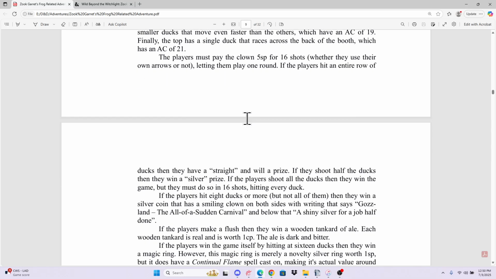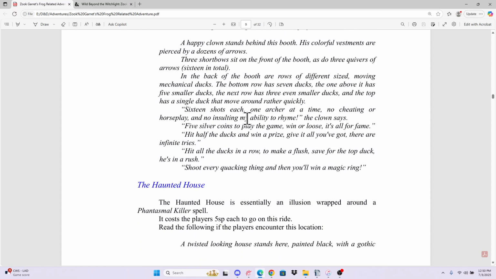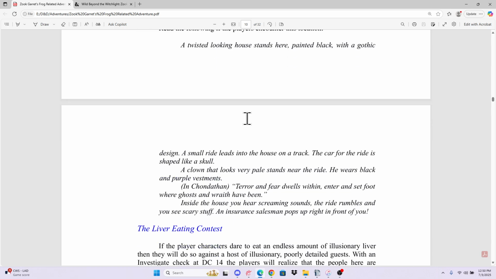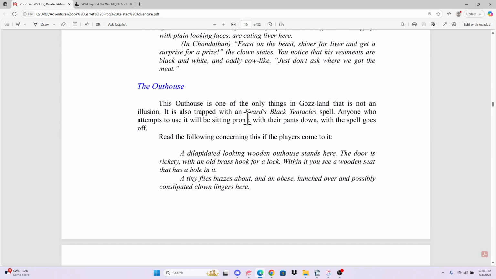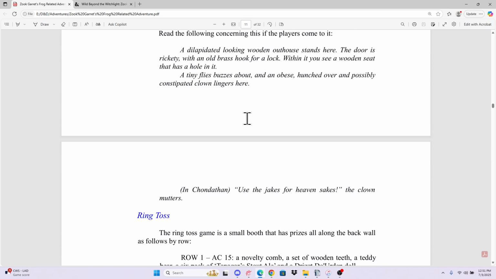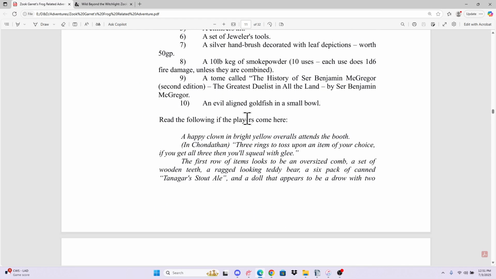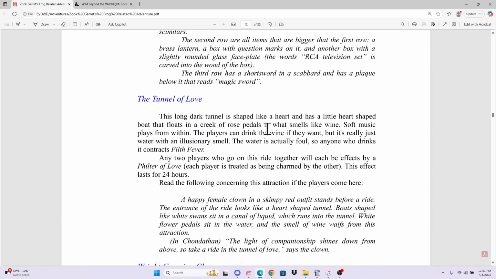There's a duck shooting game, for example. There could be space clowns there. There's a haunted house. There's a liver eating contest. There's an outhouse, because why not? A ring toss game. These are all whimsical things that hark back to the beginning of Wild Beyond the Witchlight again. So if you did use it as part of that adventure, include it somewhere in the middle, especially because the player characters should probably be around 5th level if they play this adventure.